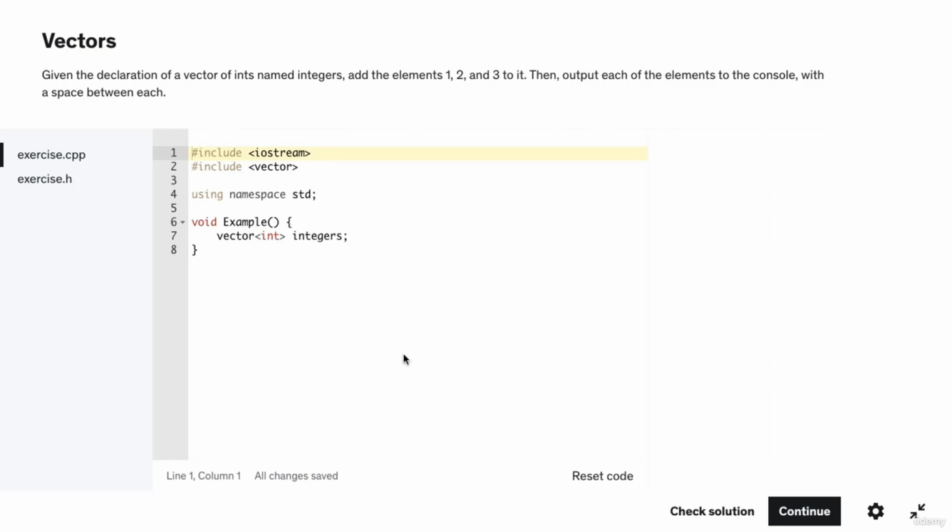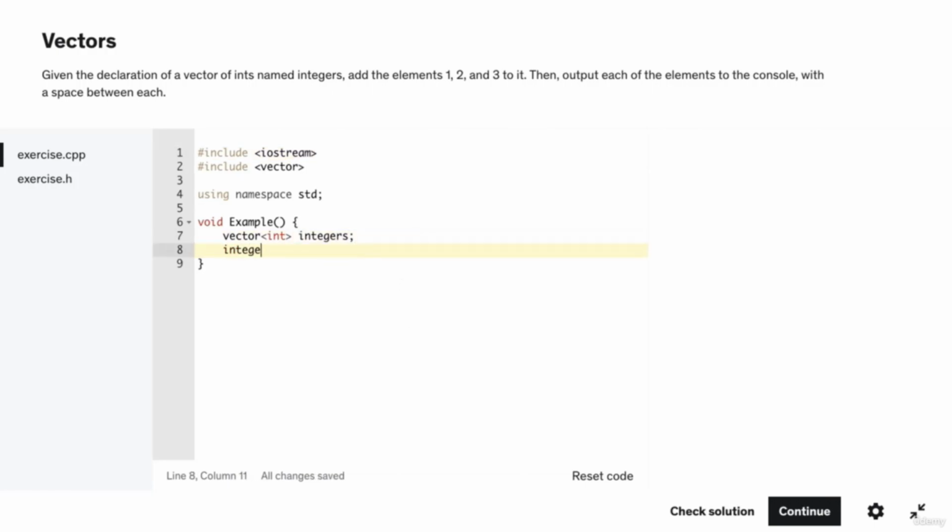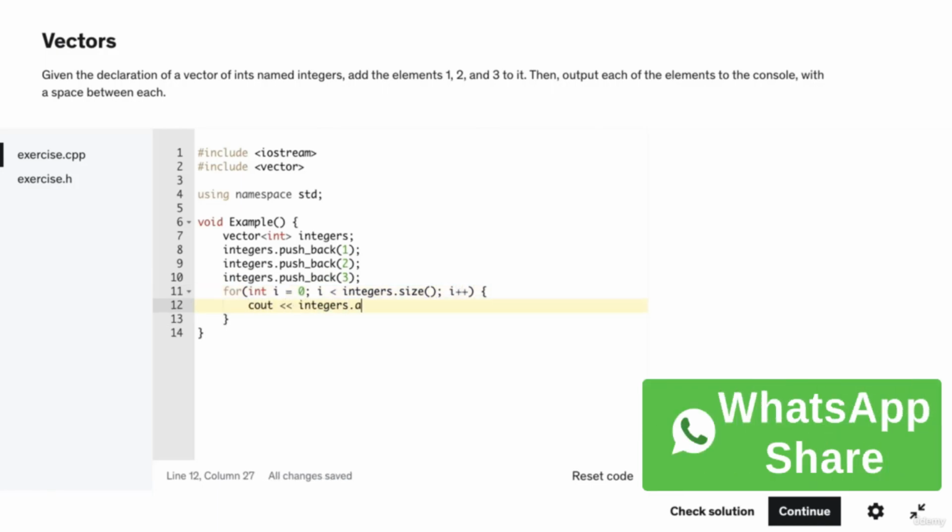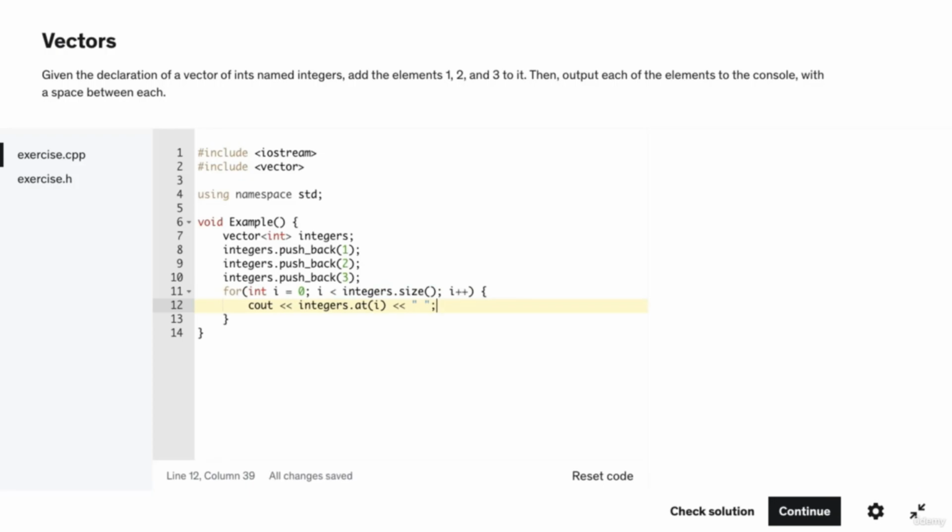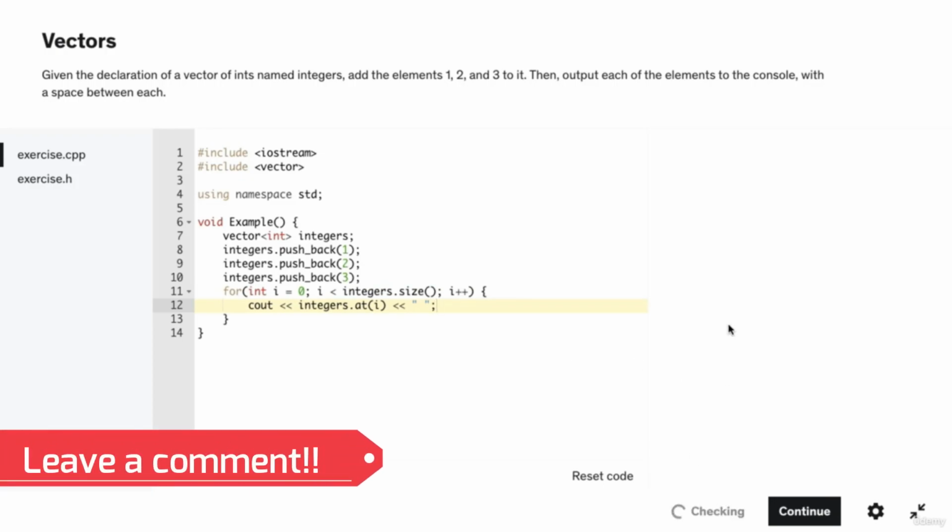Recall that we can use the push_back function to add elements to our vector. Let's call the push_back function to add the elements 1, 2, and 3 to our vector. Then we will iterate over each element in the vector and output it to the console using the at function. Don't forget to output a space after the number so that each of the numbers is separated by a space, as specified in the question.